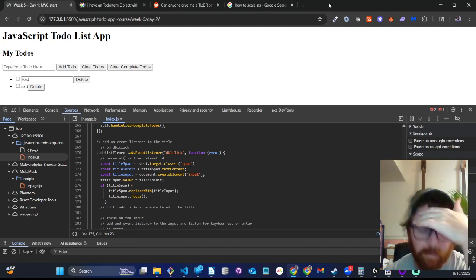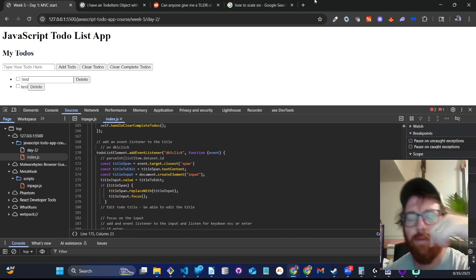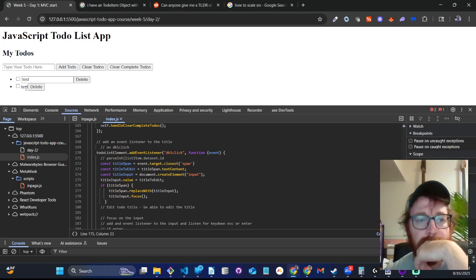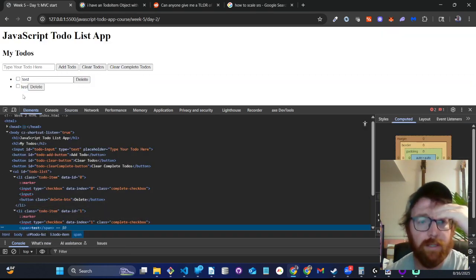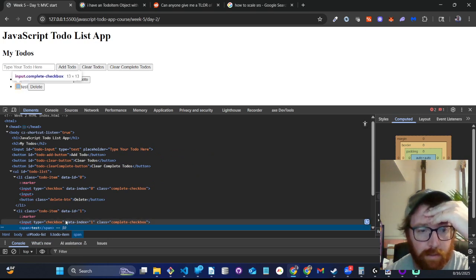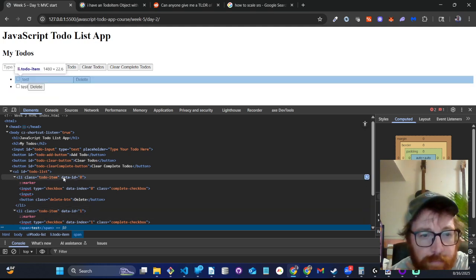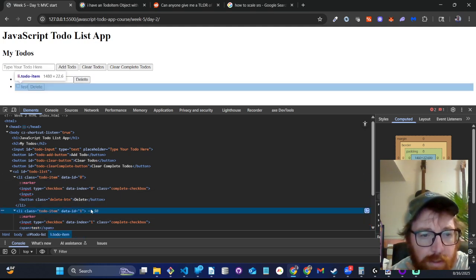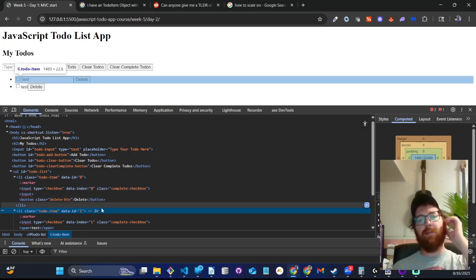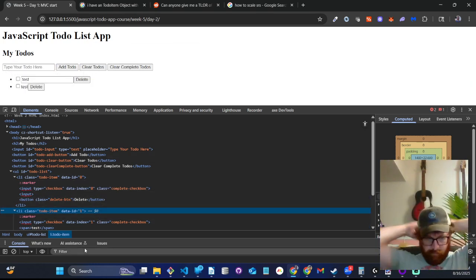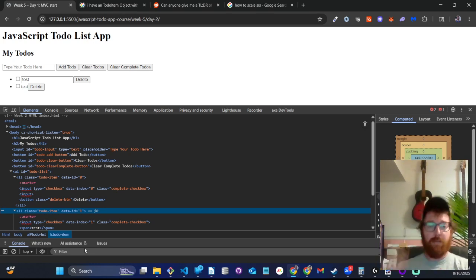Now we just need to, if we change it and hit enter, so let's right click, inspect, input data index, to do item data ID. You need the LI. So it's the parent of this data. And we would parse that.